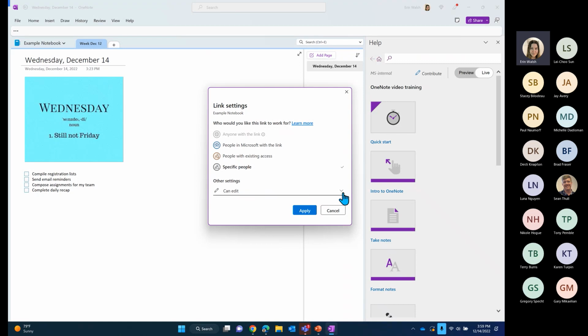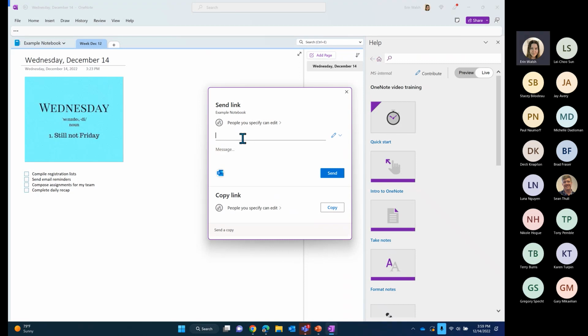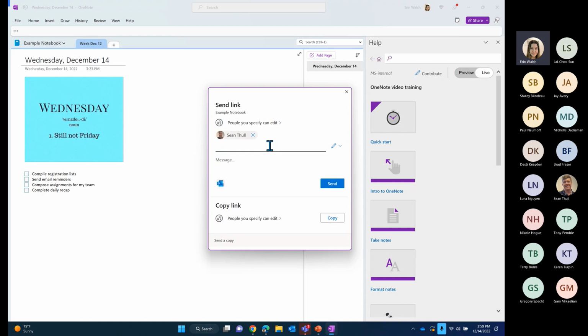You can determine if you want them to be able to edit or just view. Apply. I type in their name. Teams is going to pull from an active directory of those that I work with. I'm using Sean as an example. He's my moderator. If I wanted to share this notebook with Sean, there he is. I could leave it where he's able to edit it. And then when I'm ready to send it to him, once I've picked his name, I can hit the Outlook icon or the send button. Or if I prefer, as long as I've got it where he can edit it, I can always just send him a link instead. But it does, within reason at least, connect right to Outlook if I wanted to send him an email.